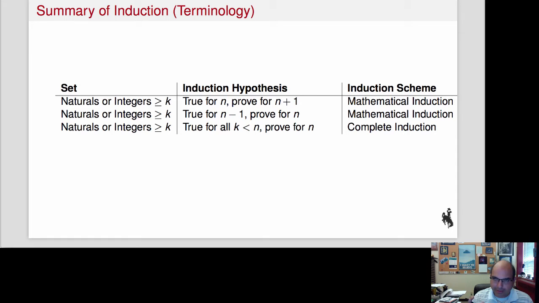And again, it's the same setup. It's some property that's true of the natural numbers or of all the integers greater or equal to k. And what we'll do is we'll assume that the property holds for all k that are less than n, and then try to prove it for n. So the basis is the same, n equals 0 or n equals k. But then we'll say, in order to prove this, let's assume that the theorem is true for all k less than n.